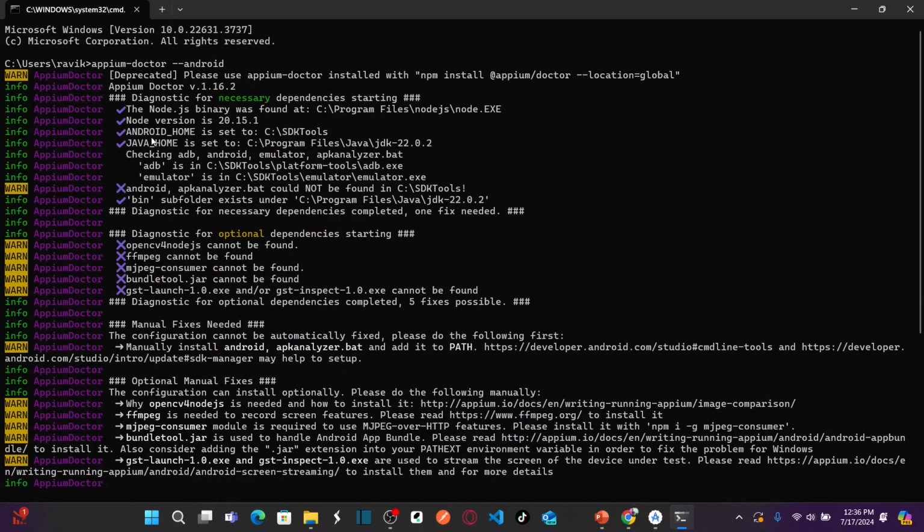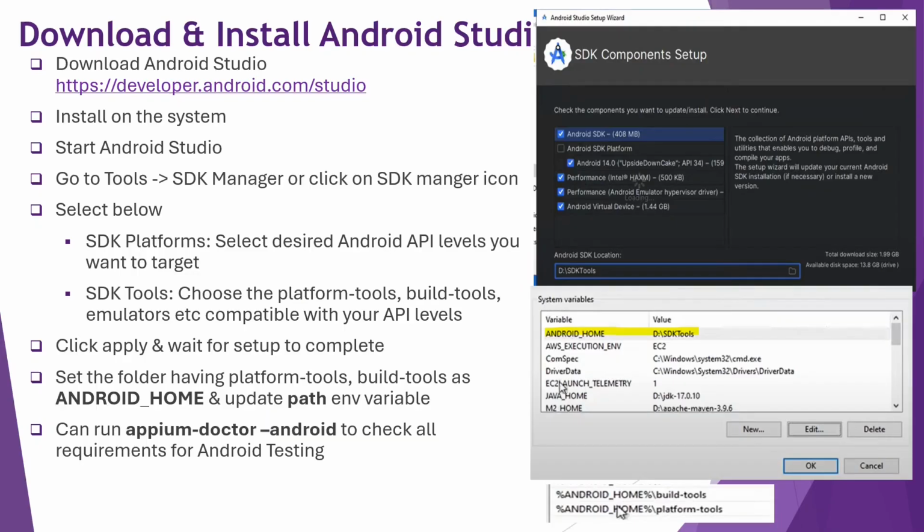So you can see here now your Android home is set up. Your Java home is also set up. Earlier we did not have this Android home. However, it is showing the Android APK analyzer bat file is not available. But for now you can ignore that. Rest all, you can see all the necessary dependencies are available now, right?